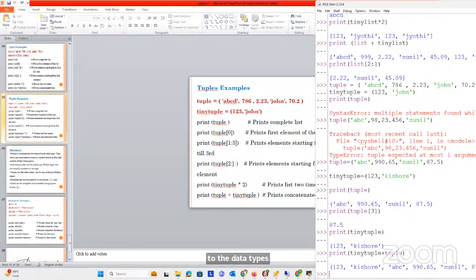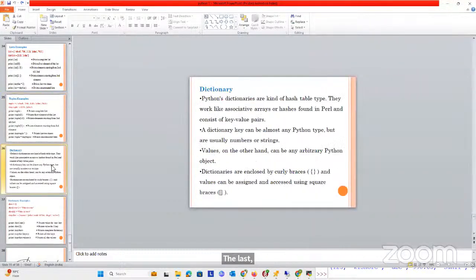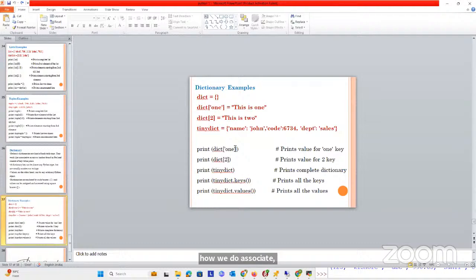The last one is dictionary. Python's dictionaries are kind of hash tables. They work like associative arrays or hashes found in Perl. I am not aware of Perl script. Okay, so associative array means an array pointing to another array. That is how we do an associative array example in C programming. So let us understand how it looks with an example.